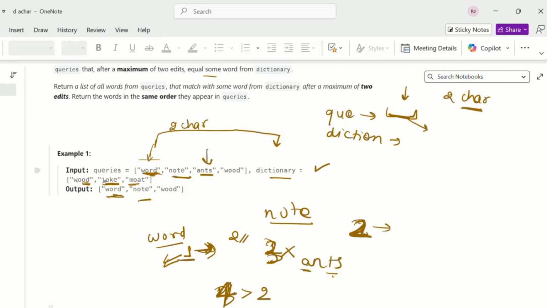So A and J, 1. N and O, 2. T and K, this is also different, 3. Then E and S, this is different, 4. This 4 is also greater than 2. So we will move to the next string.